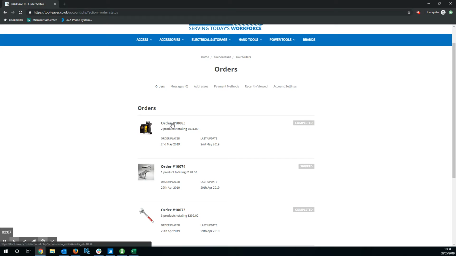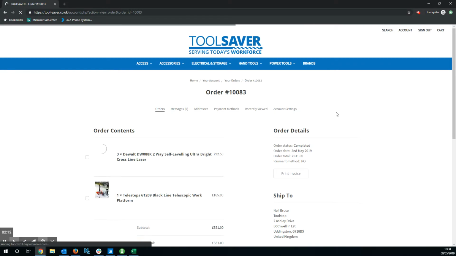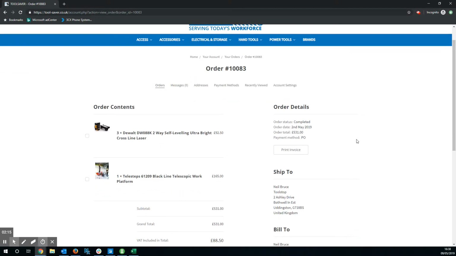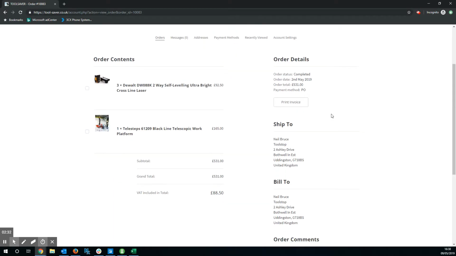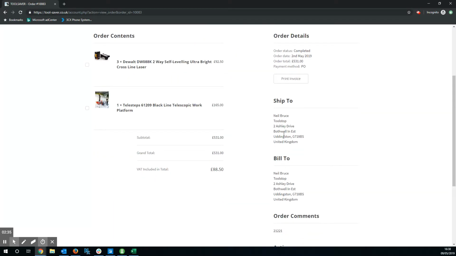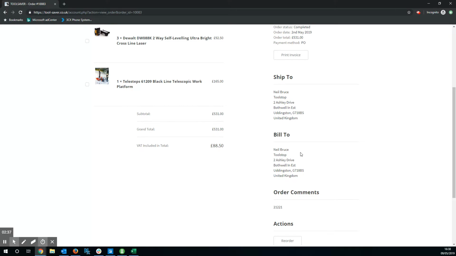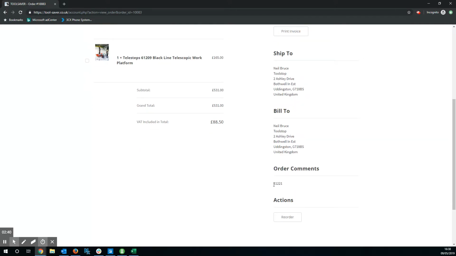If I go in here to one of my recent orders, just click through there. It's going to tell me all about the products that were on that order. So on this one I had 3 DeWalt lasers and 1 Telesteps platform. Tells me when the order was placed, how much it was for, what the payment method was. In this case it was a purchase order, and the current status of the order, which is completed. It tells me where I shipped the order to, and it tells me what the billing address was. It also tells me here under order comments what the purchase order number was.